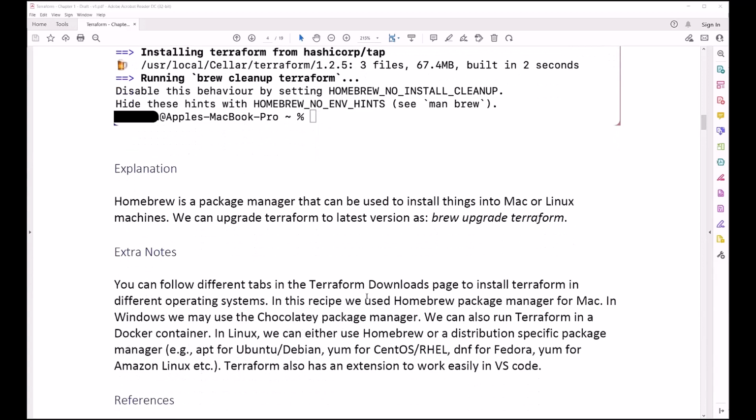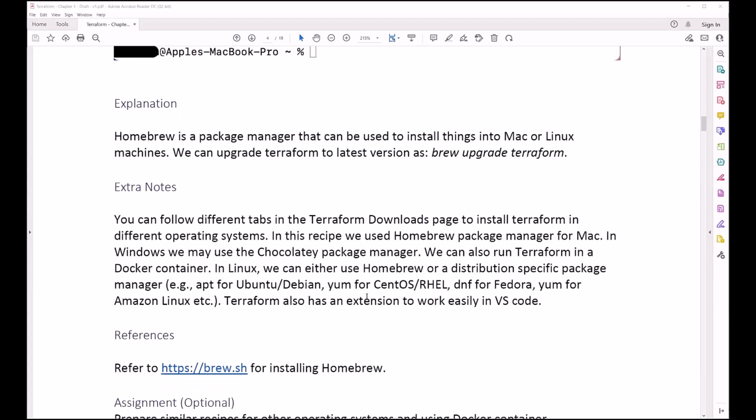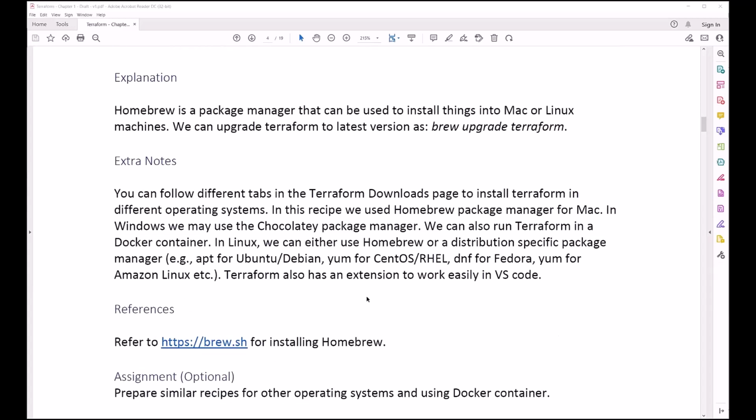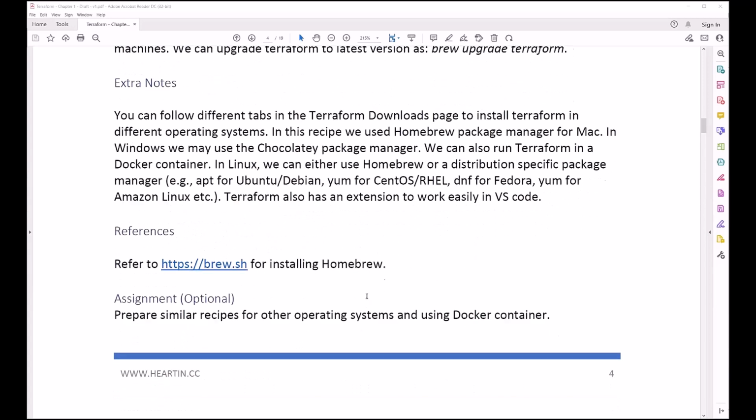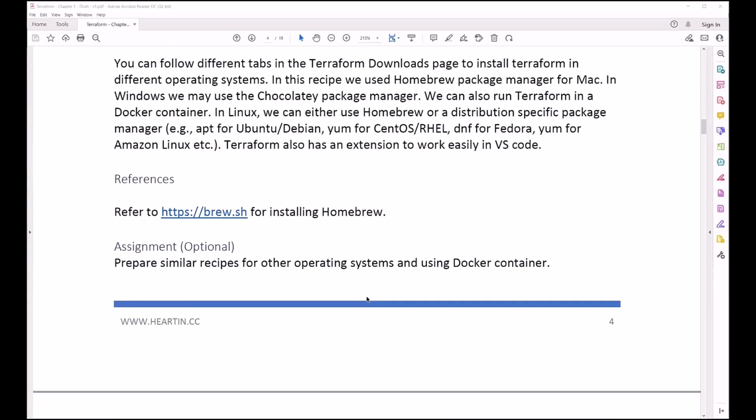Installing Homebrew is also very straightforward. You can go to brew.sh and then you can install it. And as an optional assignment, you can prepare recipes for other operating systems and using a Docker container. Don't worry about it. These are optional assignments, you don't have to complete them.